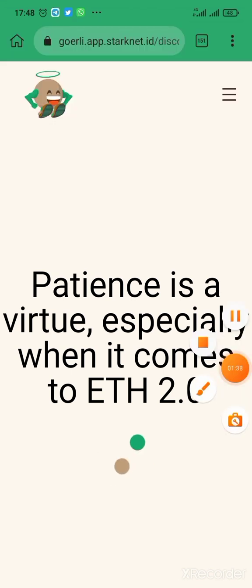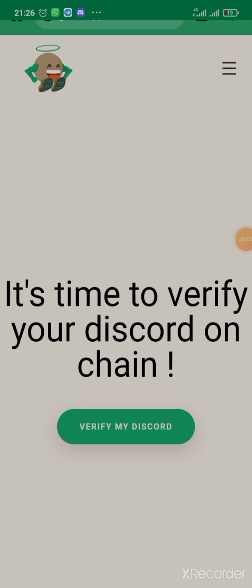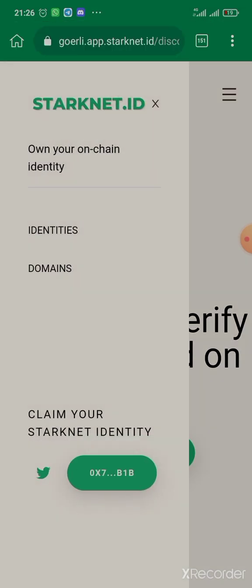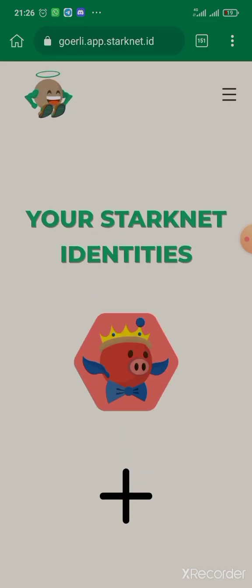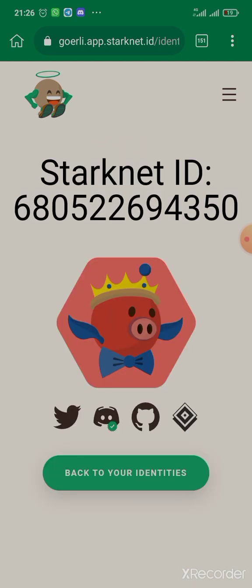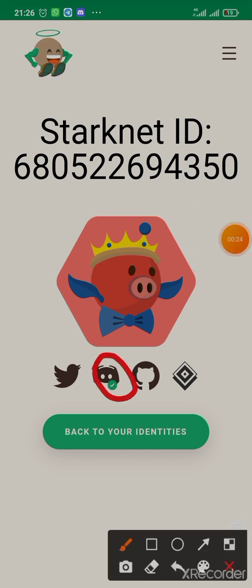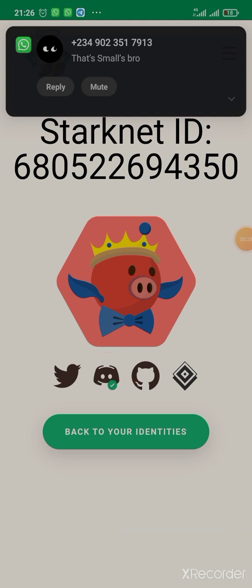Now that we have finally verified our Discord, I can see the transaction was successful. You can now click on this place and then click on this ID. Sorry, click on that identity, then click on the first emoji. Now, as you can see, let me show you something. You can see a blue tag and a green tag here, showing that we have finally verified our Discord.